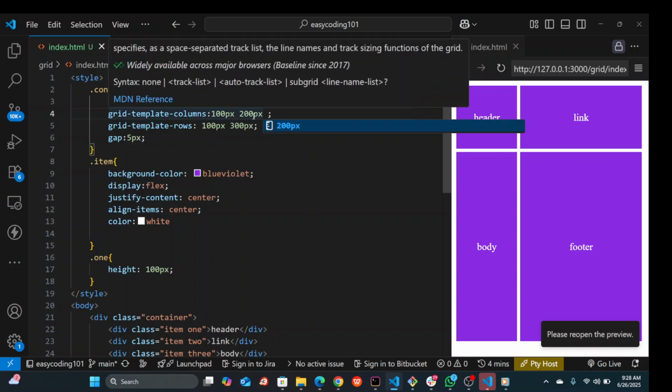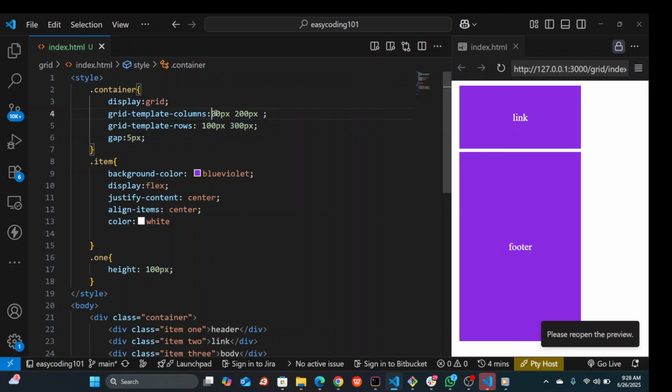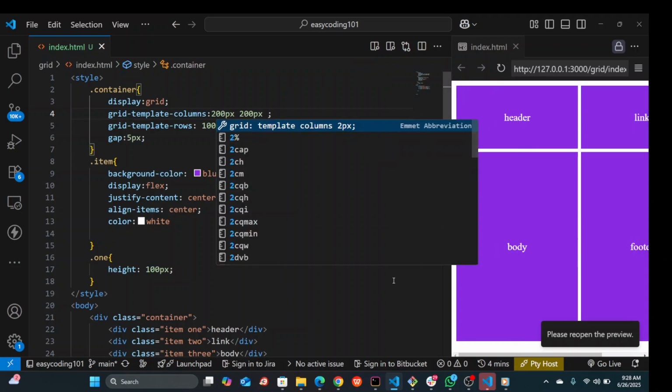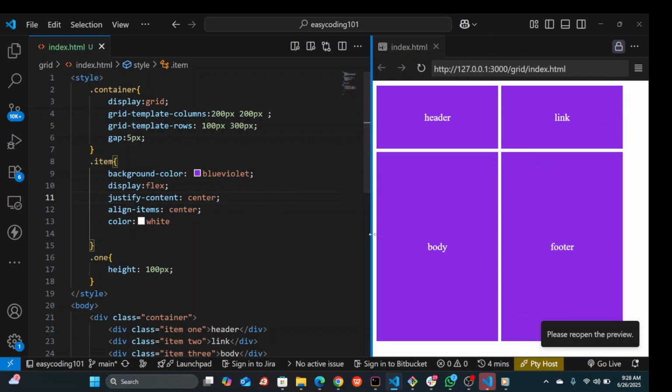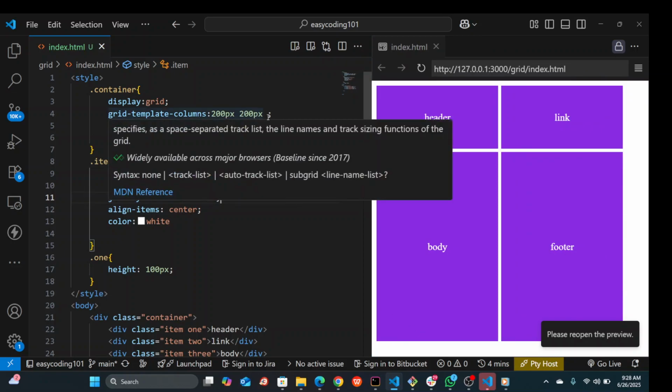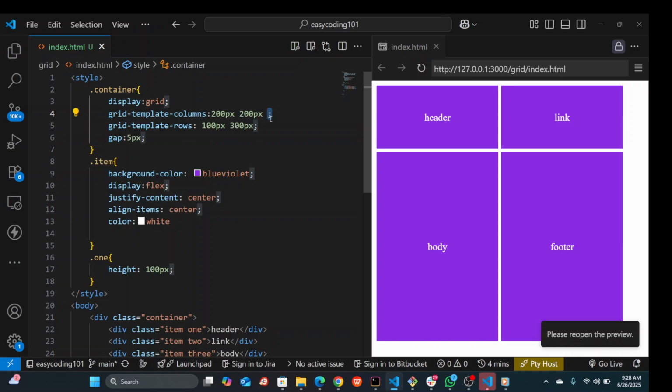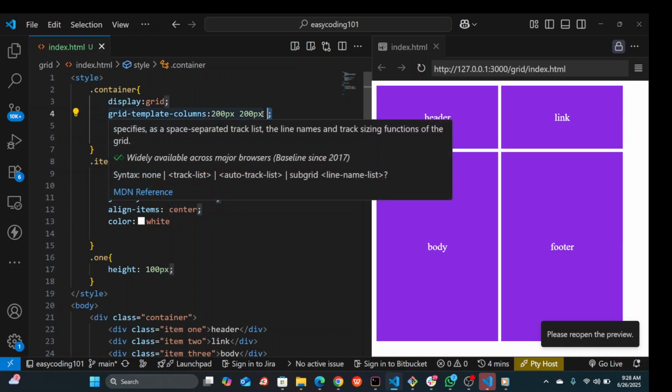Another way which we can achieve grid layout is using repeat. Supposing these two were just 200 pixel each. Yes, I want to drag it back so that it looks okay. 200 pixel. Instead of me writing this, there's a shorter method of writing this, which is, I'll remove this.